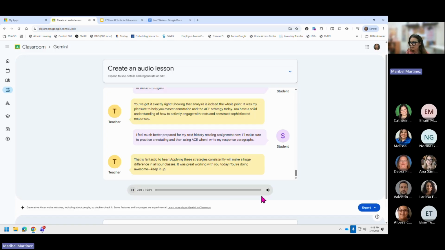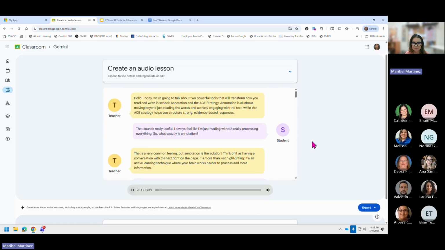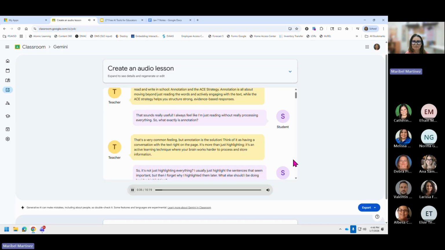Hello. Today we're going to talk about two powerful tools that will transform how you read and write in school. Annotation and the ACE strategy. Annotation is all about moving beyond just reading the words and actively engaging with the text, while the ACE strategy helps you structure strong, evidence-based responses. That sounds really useful. I always feel like I'm just reading without really processing everything. So what exactly is annotation? That's a very common feeling, but annotation is the solution. Think of it as having a conversation with the text right on the page. It's more than just highlighting. It's an active learning technique where your brain works harder to process and store information.